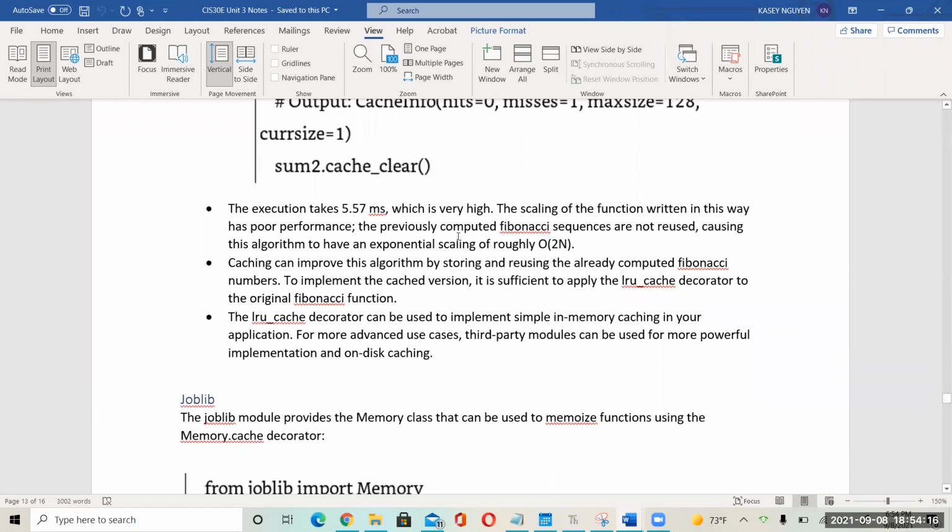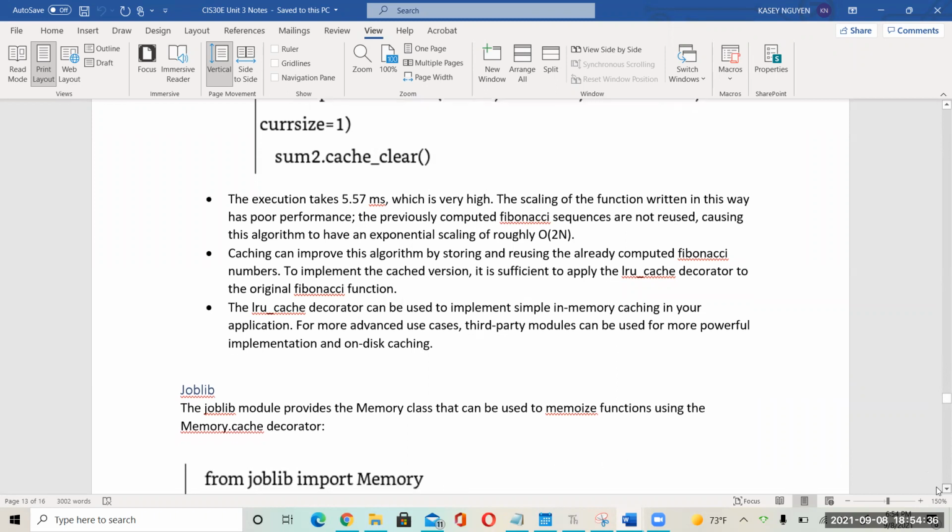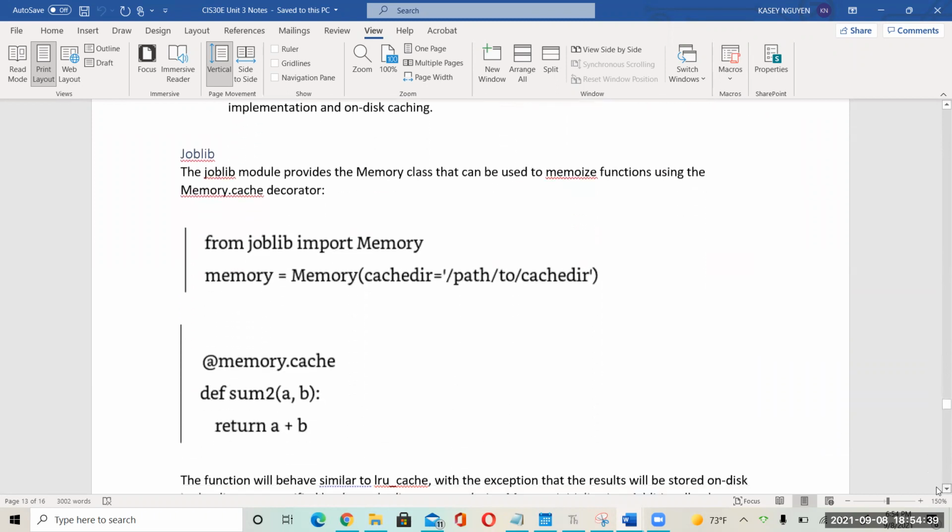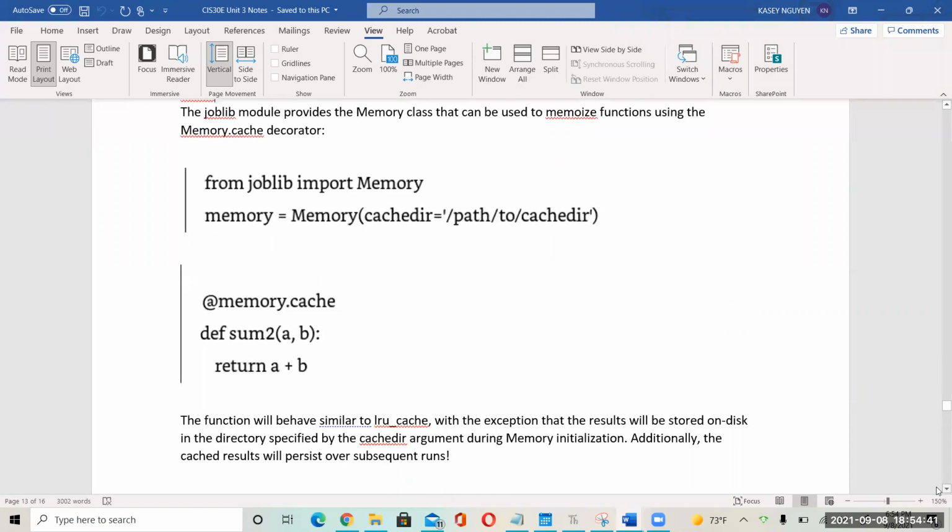And then it talks about the changes in performance that would be implemented with memory caching. Joblib is another module, and this uses the Memory class. It's a way that we can implement a memoize function. So another way that you can include cache in your program is to use joblib.